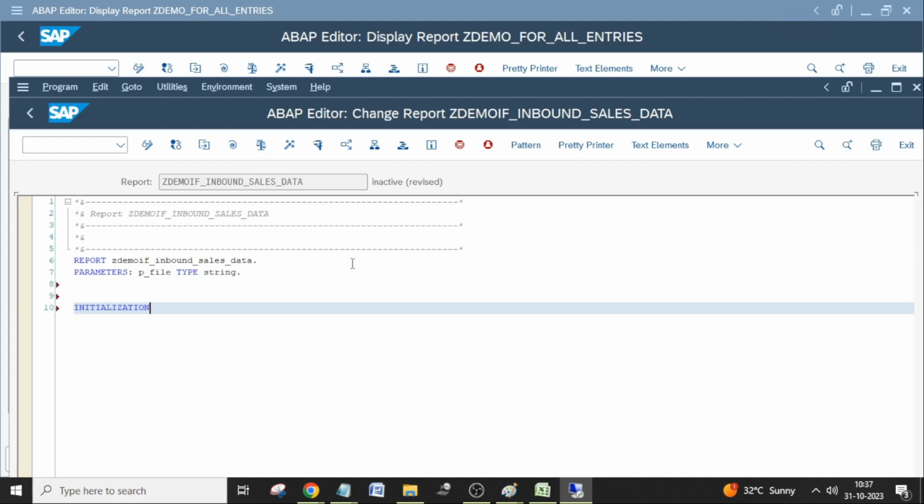Since we are using the same file which we posted earlier in the outbound scenario, we are going to use the same type structure and the same internal table. Otherwise, you need to identify the type structure and you need to create the corresponding internal table.